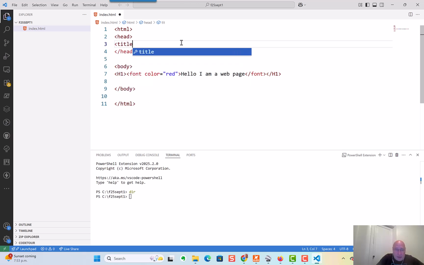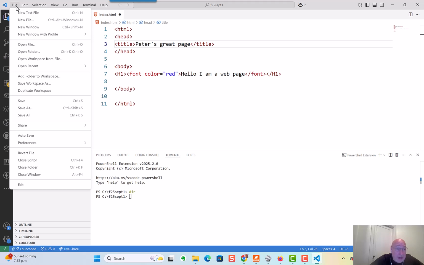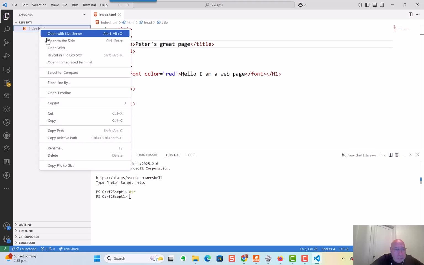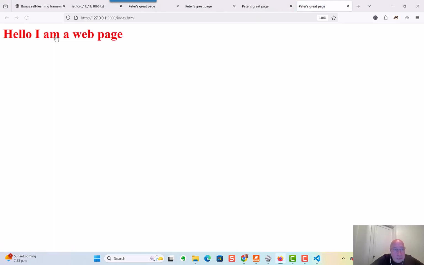I don't know, you could put a title there, for example. That's kind of good because if you have several pages open, then the title is going to show up in the top tab and you can keep track of them. Aside from that, actually, in the head, you could also put links to your CSS and JavaScript libraries, but we will get to that later. So you see up there it says Peter's Grade Page because that was my title.